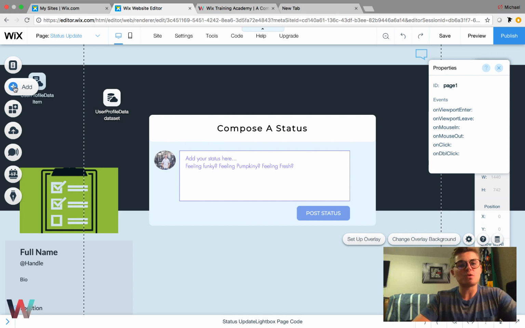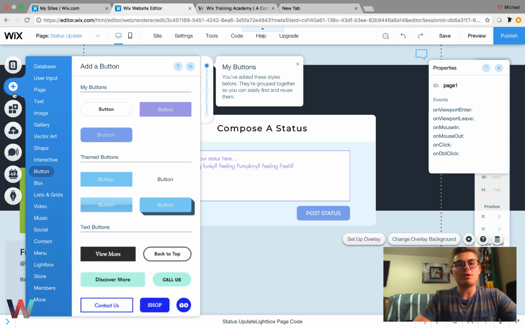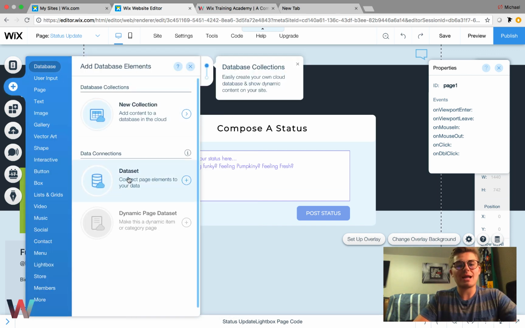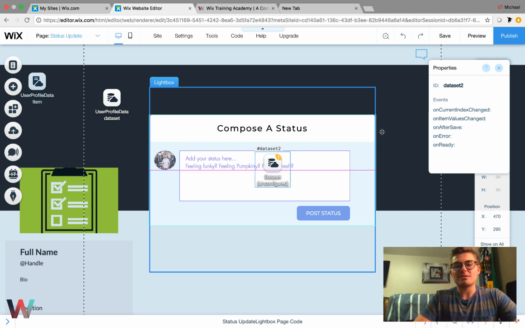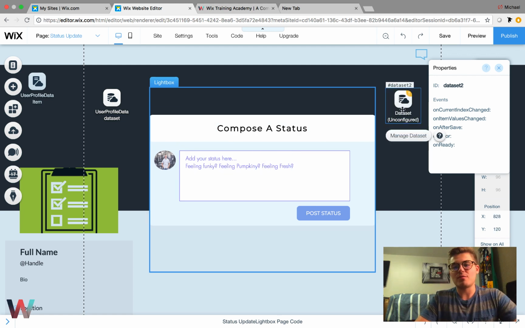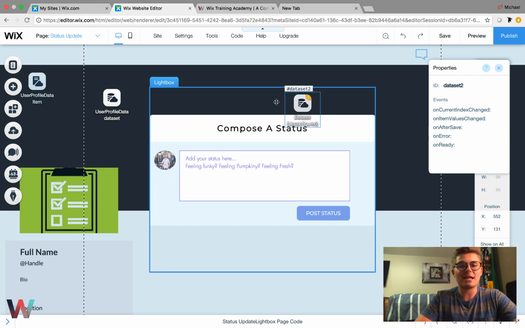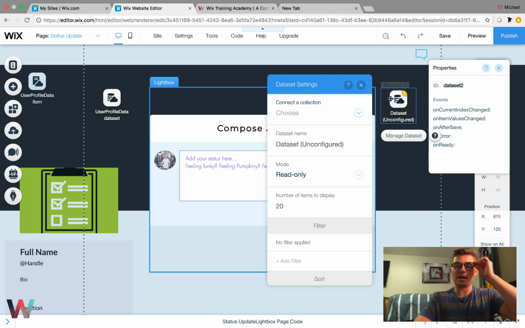So what we do is we'll come up here into add, and then we will go to database, and we're going to add a data set. We're going to take this data set, we're going to put it wherever we want. These data sets are invisible, which means that nobody can see these on the published version of the website. So even if you have it smack dab in the middle of the page, no one can see that. And we're going to go ahead and double click on that.